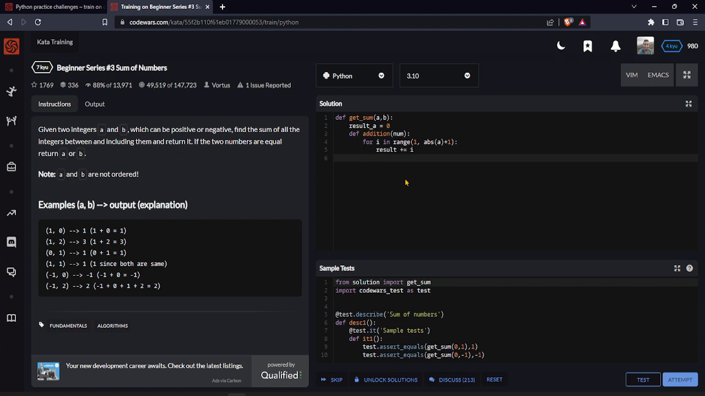And then here if num is less than 0, okay, what? If num is less than 0, we're going to do result multiply equal -1. And that's what we are going to return, result. Okay, let's return it here and here.